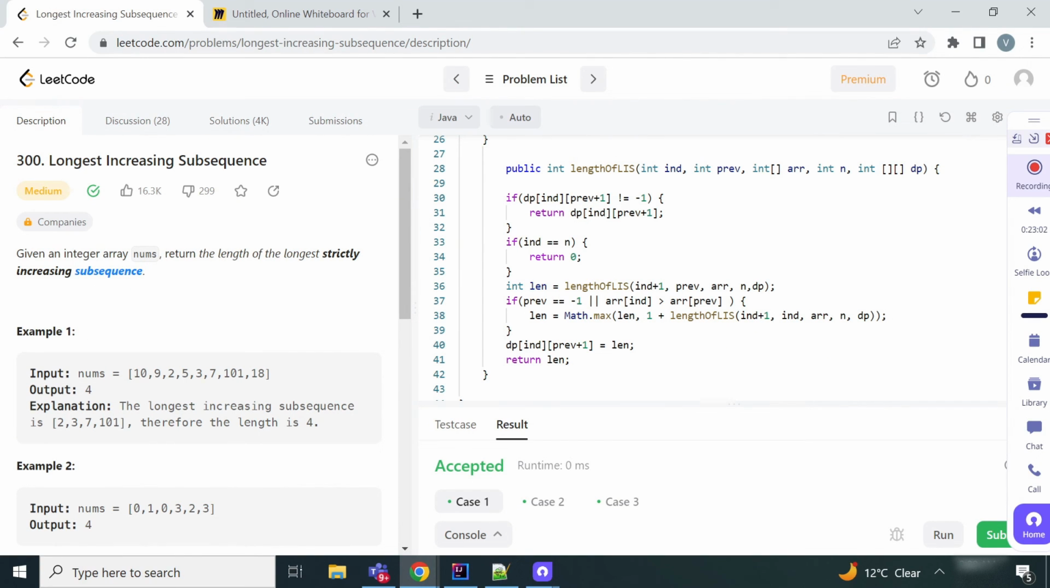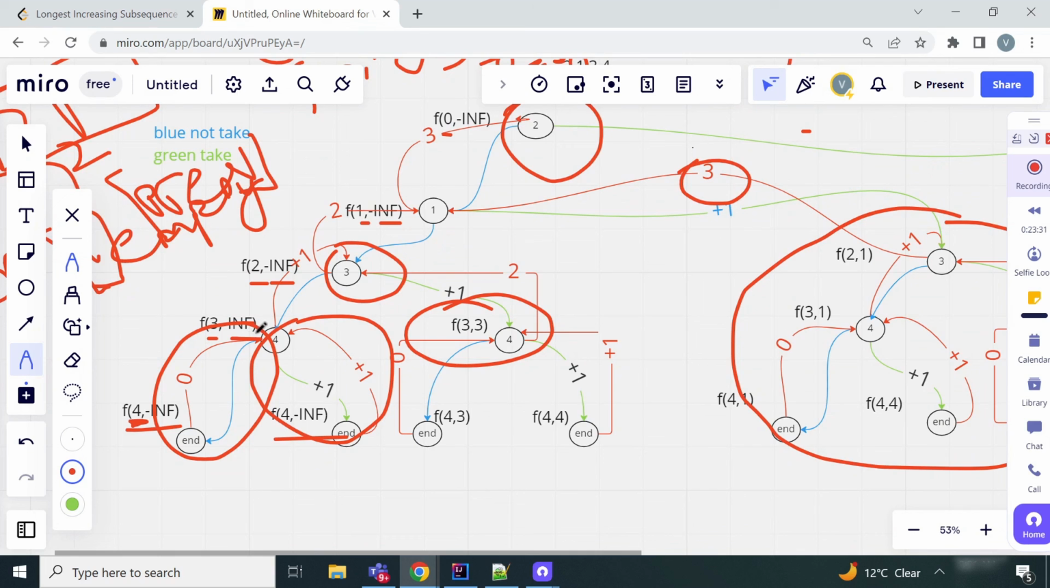Otherwise, if the previous is not equal to -1, then we have to check that the array value at index has to be greater than the array value at previous, and finally we have to take the maximum of both no take and take, and we will store it in our dp with each iteration. So if we come back here, we'll store this, and at this value after doing the recursive call, we'll store this as well.